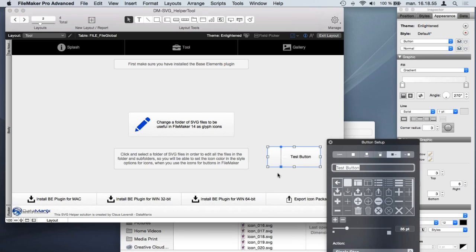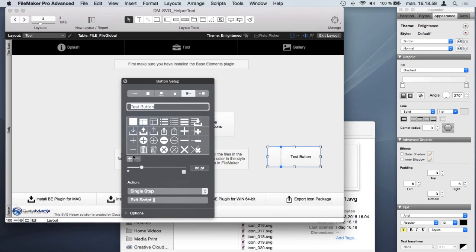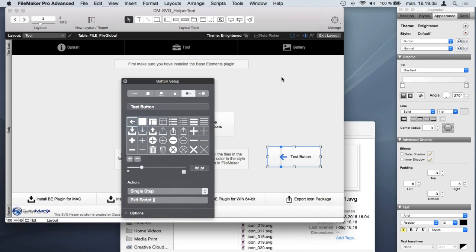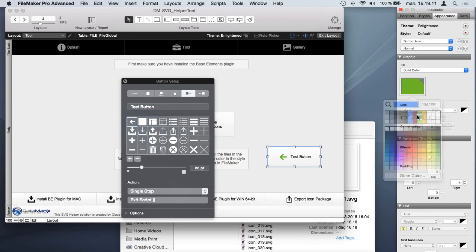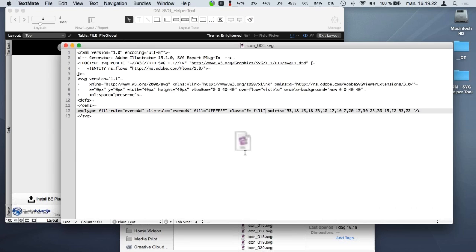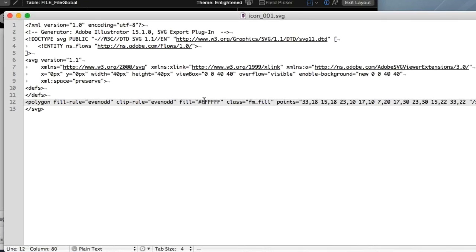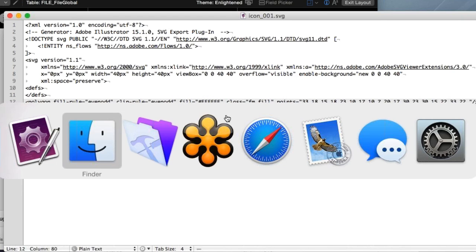And if we go back, let's just remove this one and put in the new one that we just edited here, and now we can see it in the right color that we have selected. We can change the color to anything else. And that's because we have the fill class within the file, just added here after the fill color. And the fill color is set to 6fs, which is the hex code for white.